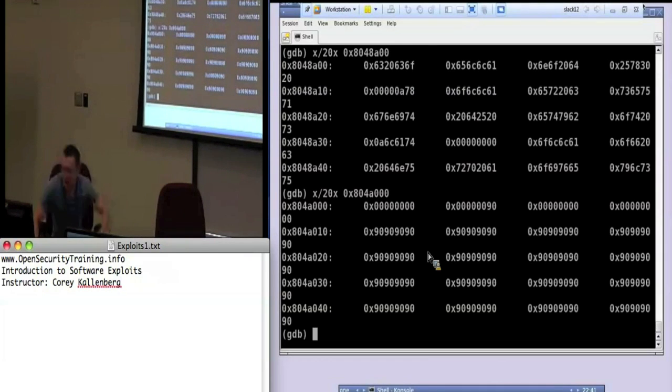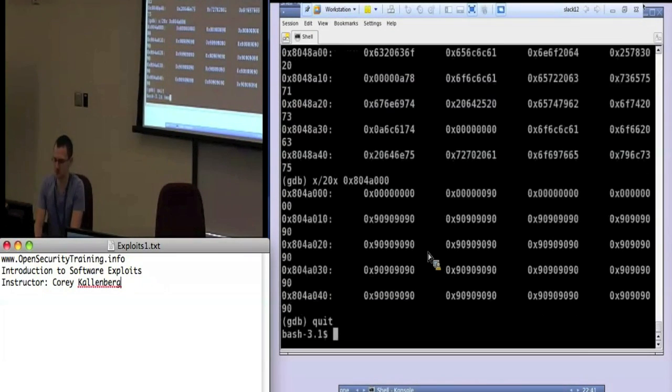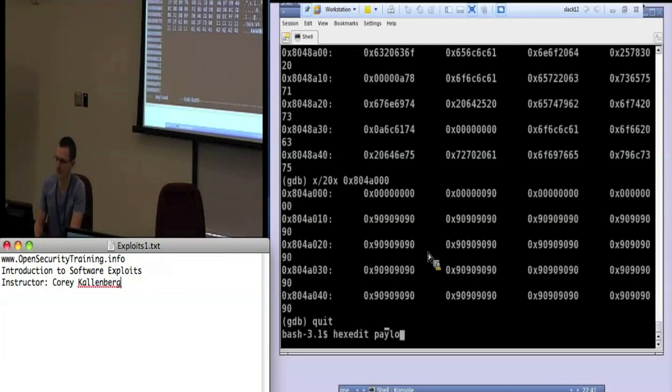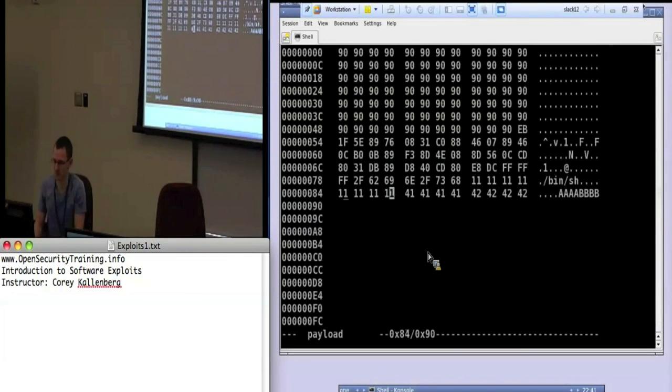So let's go and hex set in my payload and put those values in. Let's see here. This one is going to be the address of the global offset table minus four, minus 0xC. So 4C408. Yep. And then the address of my shellcode, which I just found, 30A0048.